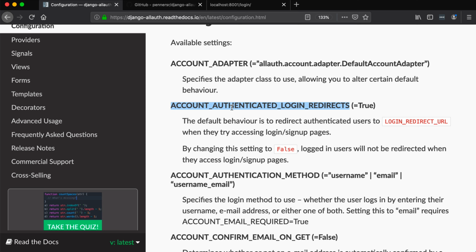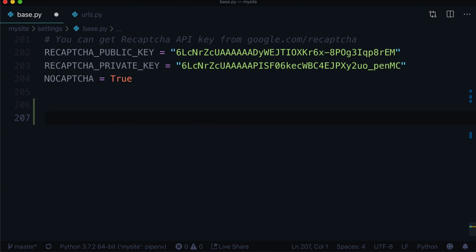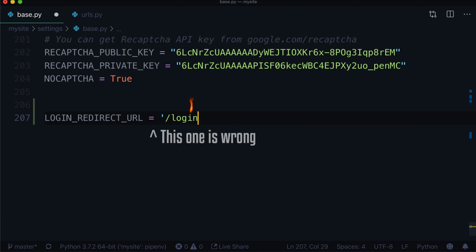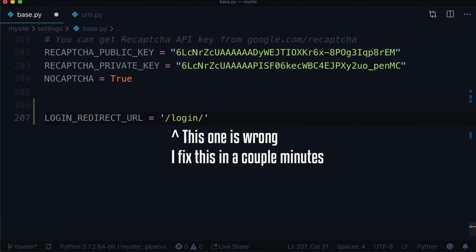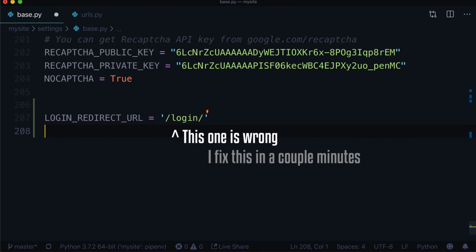So account authenticated login redirects. Yes, we want it to log in. We want it to redirect. So let's create a login redirect URL. So for any page that a user needs to be logged in, but they are not logged in, where are we going to redirect them to? We're just going to redirect them to login. I'm just going to hard code that. There are ways around that, but I'm just going to hard code that one.